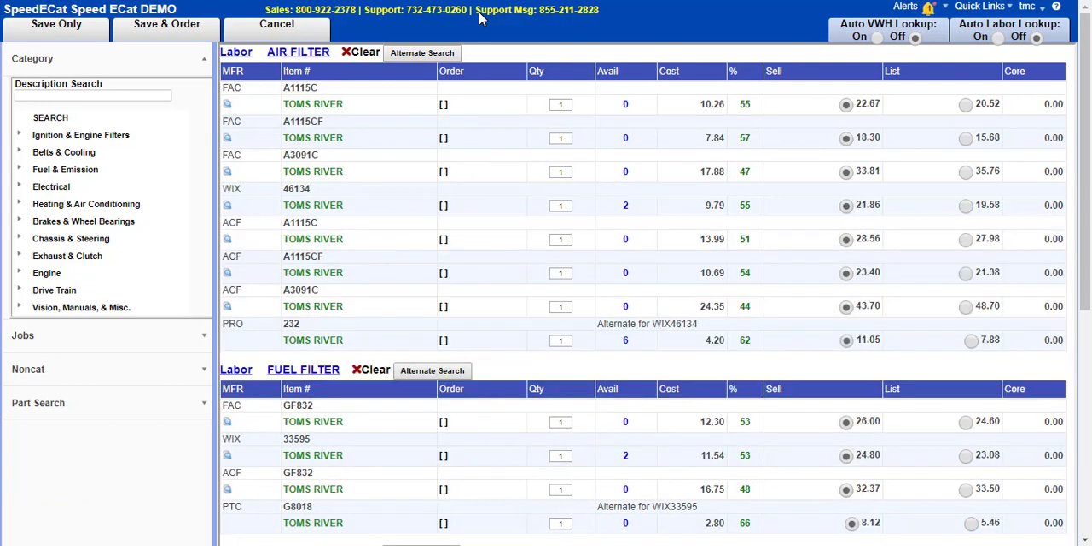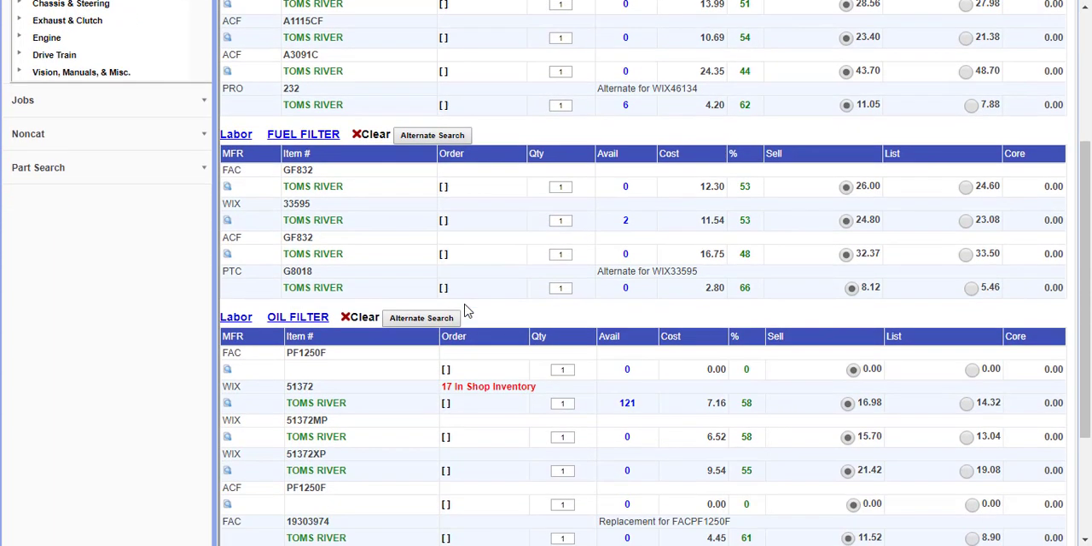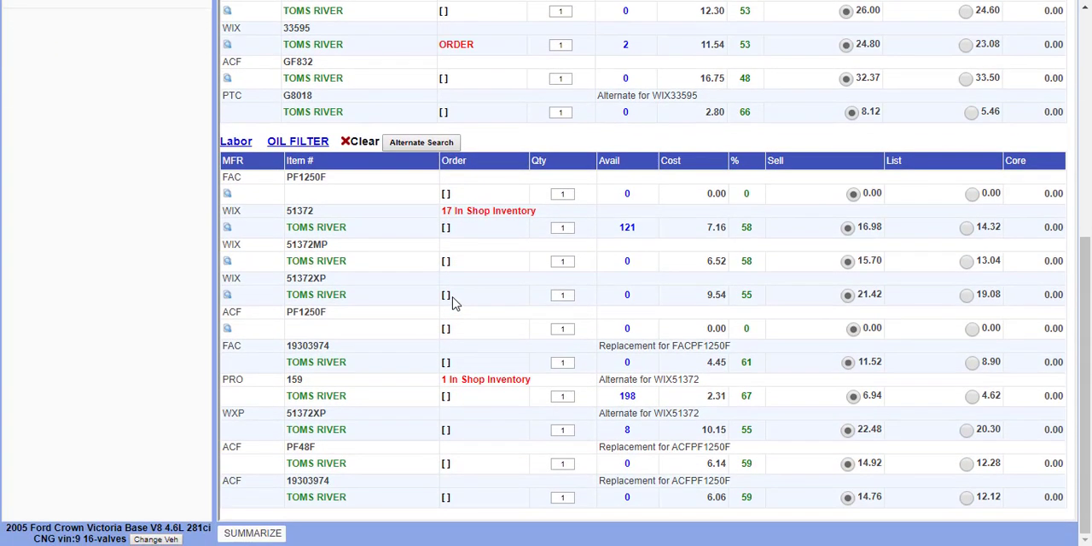You can delete them off the ticket if the customer doesn't want it, but so we have our air filter here. We want the wicks. Got two, so we're gonna order that. Fuel filter, two. Oil filter we have in our inventory, so we're gonna choose that.